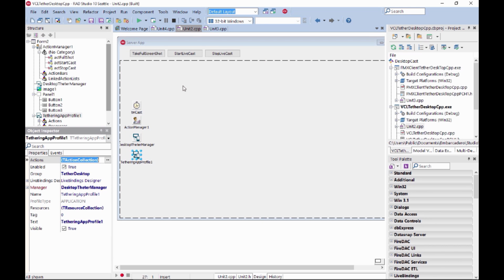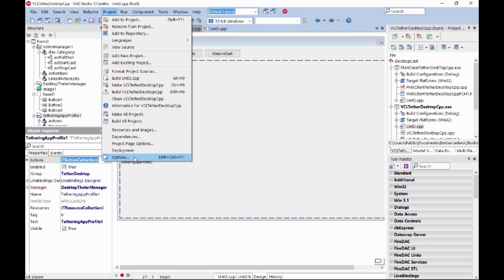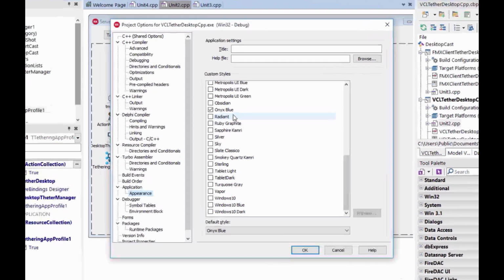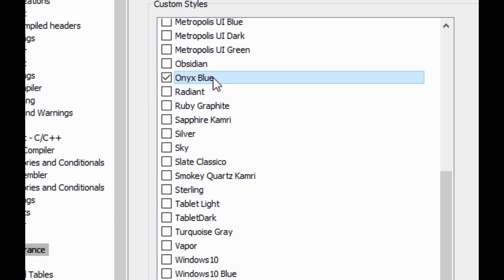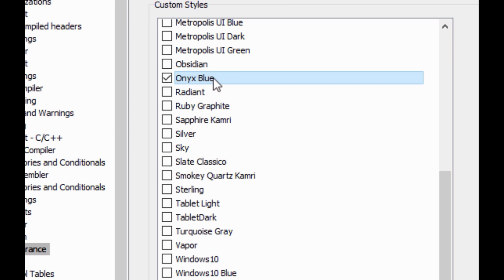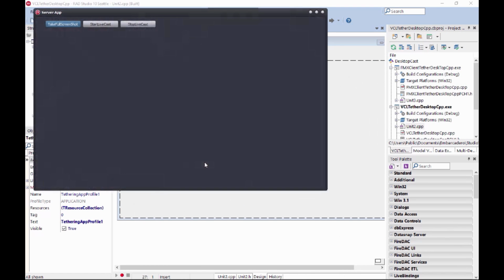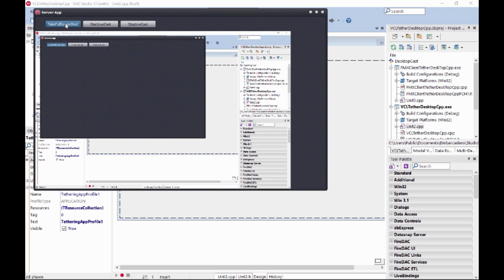Let me run this server app, but before I do, I want to change its VCL style. So on the project options, application appearance, for this app, I'm going to pick the new Onyx Blue style that's also included in 10 Seattle. So I'll say OK, and now I can run the app. So the server comes up in this nice Onyx Blue VCL style. I'm going to take a full screenshot. So there's my screenshot. That works fine. And we see our desktop is displayed on our T-image component.